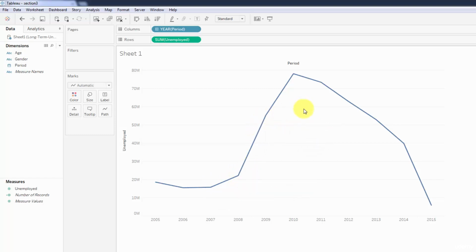So that all makes sense, but now we've got a bit of a question here. We know that our data is much more granular than that. We know that we have months in every year, and we have information for that. How do we get to that level of granularity? Well, let's go ahead and explore that.